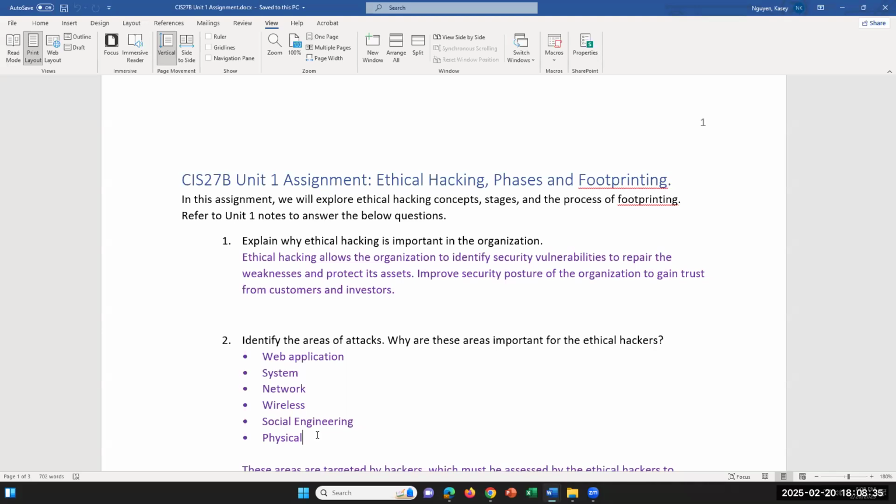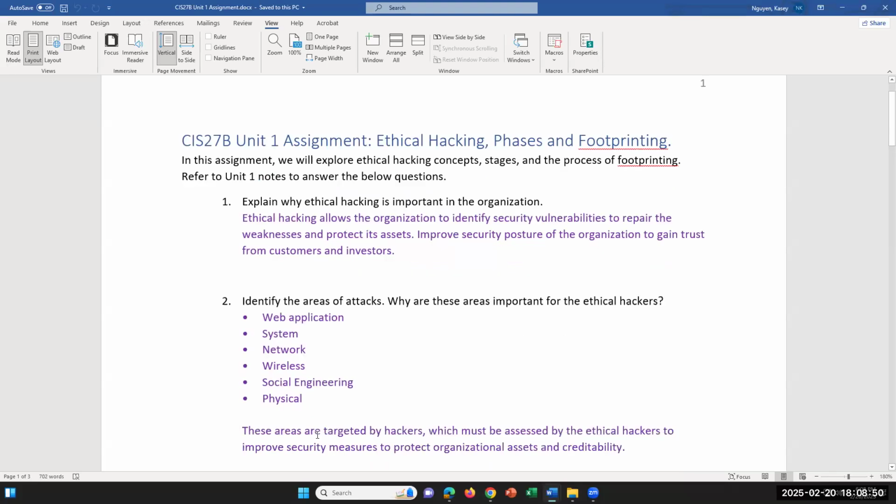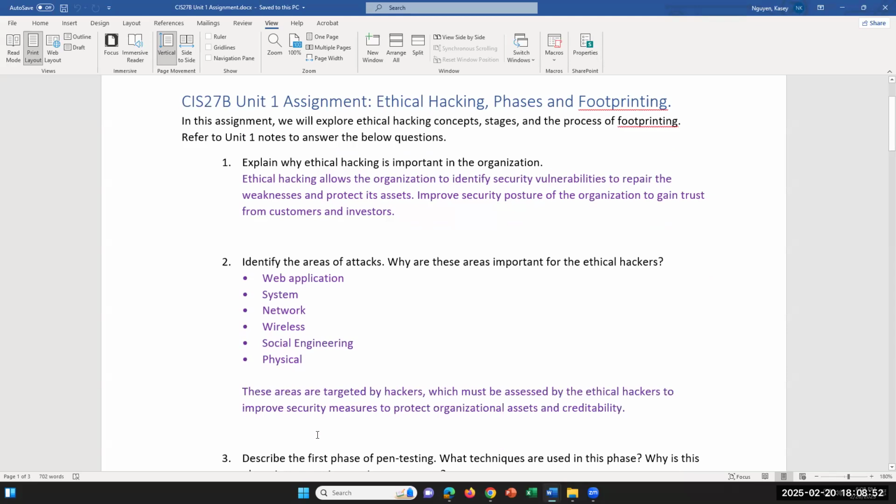So that will be the concern. And it really depends on what area you work in and the industry you work in, right? But some of the main focal points are going to be the same across, okay? So we want to protect our assets, people, systems, investment, okay? And it tells you here that these areas are targeted by attackers. You must assess this as an ethical hacker.